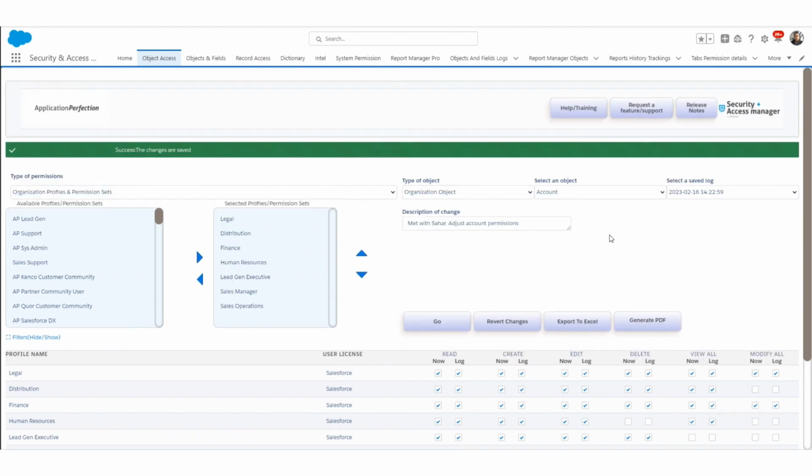And that concludes the help and training for the Object Access tab.